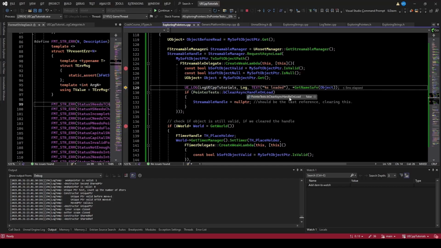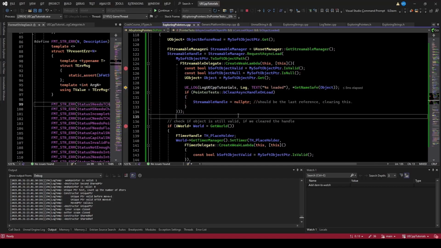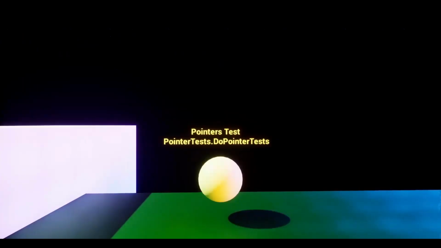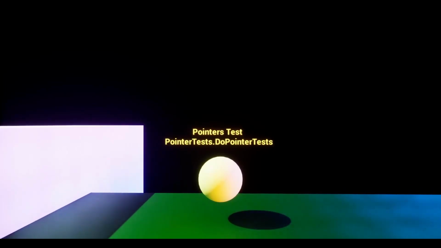But I've set this to false so we don't clear the streamable handle. We're just going to step over that. And then we can wait some time and run the test again, and it should still be in memory this time, since we still have a streamable handle that's active.